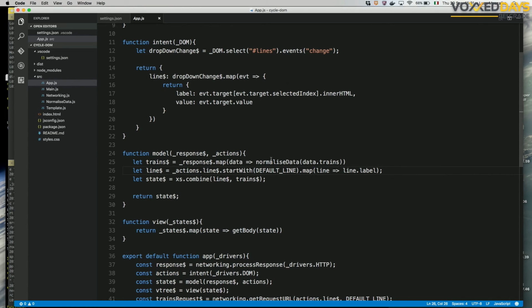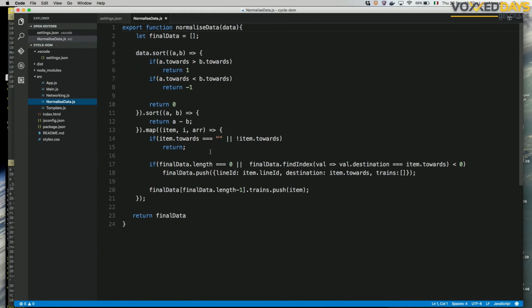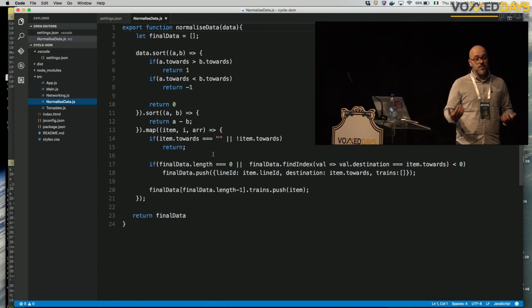I call this function, normalized data, because what I receive from the TFL website is all the data but not aggregated, just a list of elements that I start to aggregate per destination station. Again, I want to show you that you can use functional programming, but you can also use imperative programming with this.